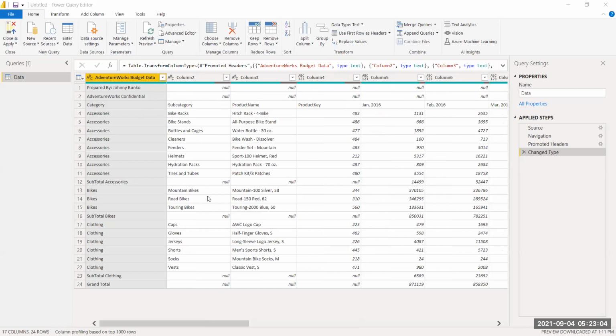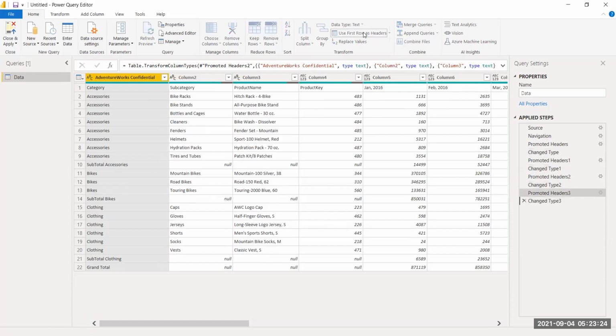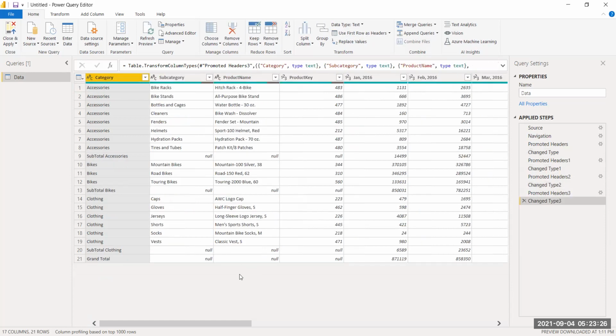You click and remove that null value. As for me, what I will do: we'll remove the first two rows. Then we'll make the third row the headers, the category headers. So how do I do that? You remove the first two rows. Use first row as header. Oh, that's a shorter way.